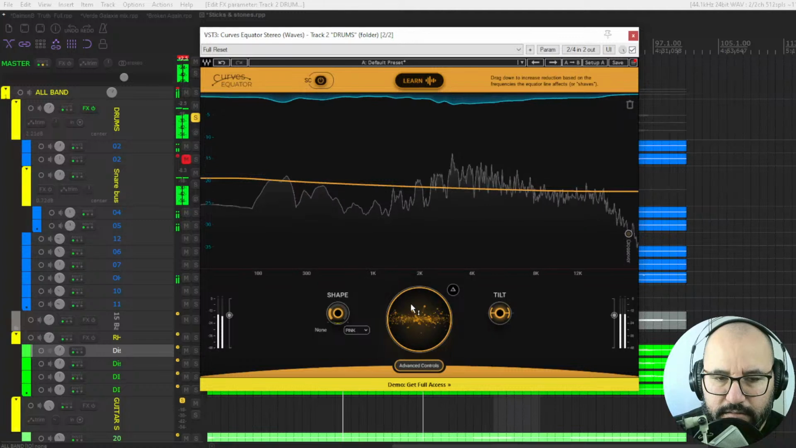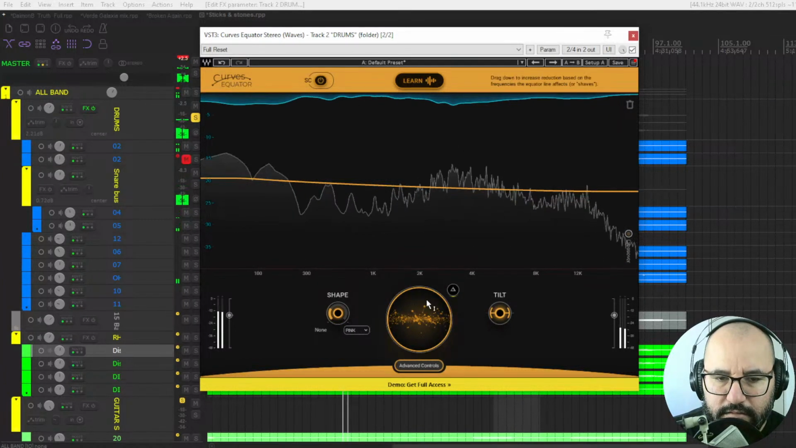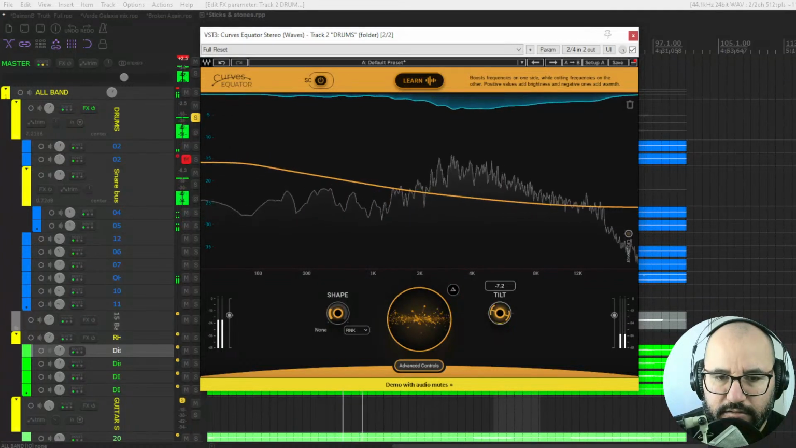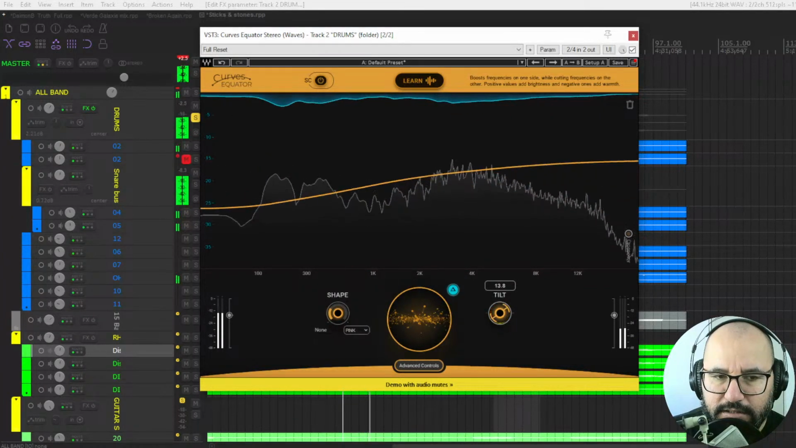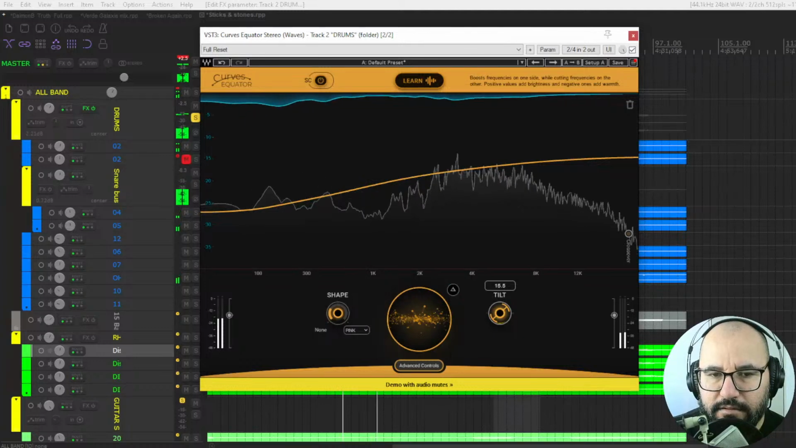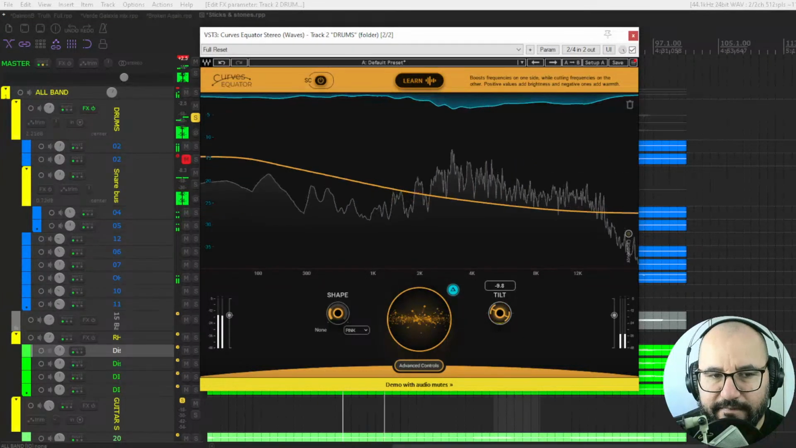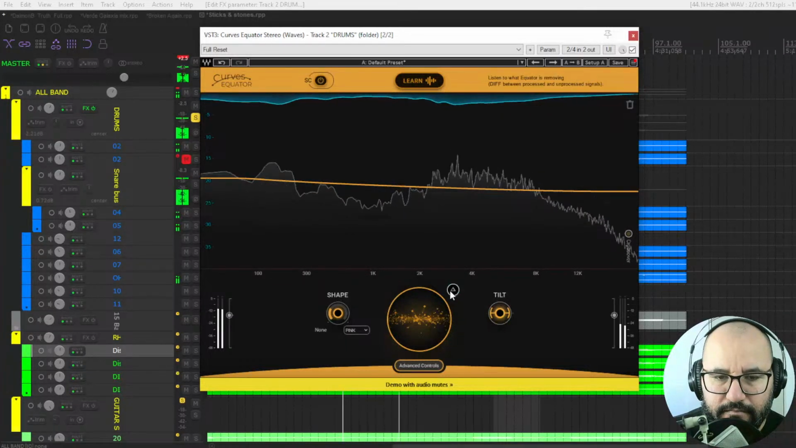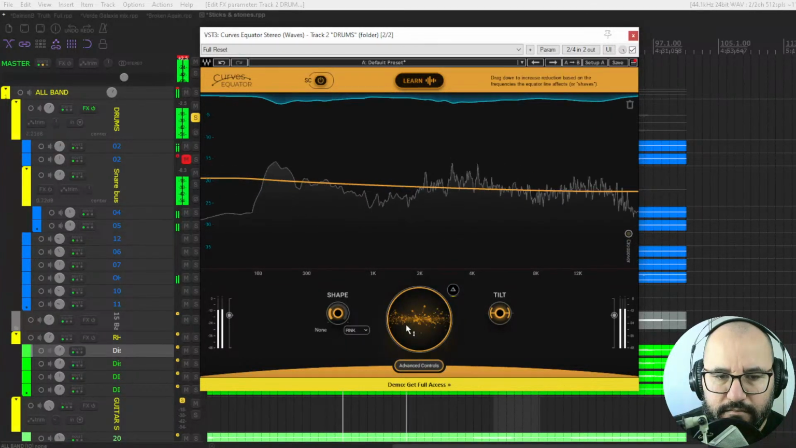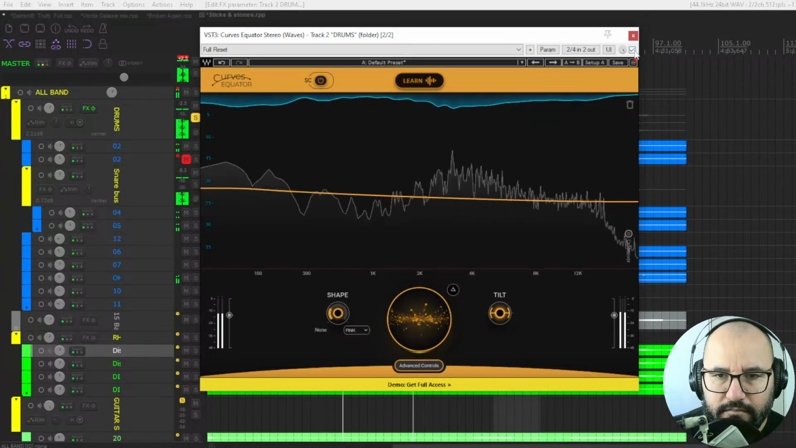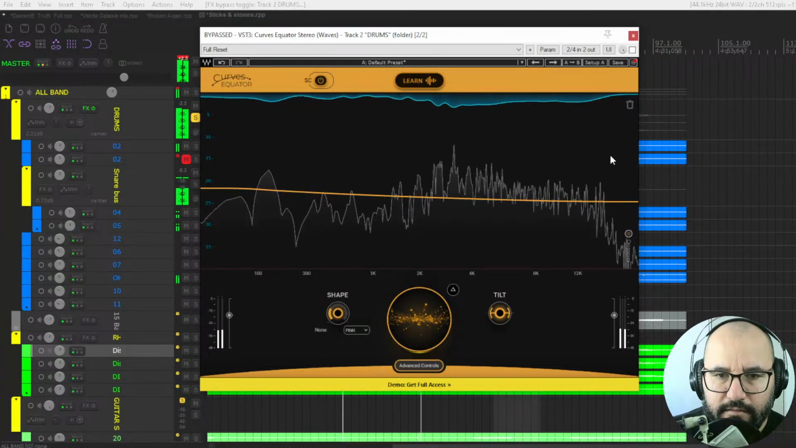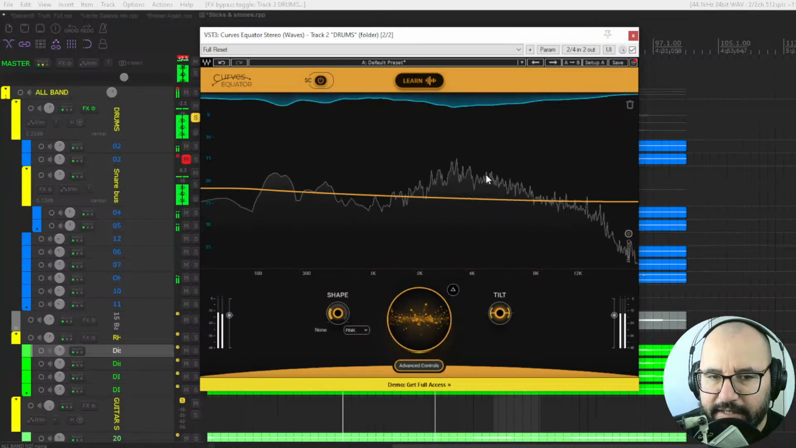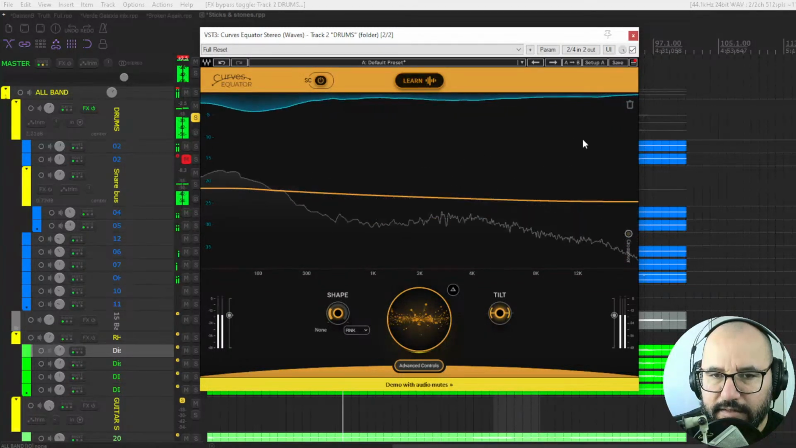Shape. Okay, the tilt towards the high frequencies. This is high frequencies, these are low frequencies. Okay. Before. Yeah, it's reducing some here in the high mids, the cymbals.